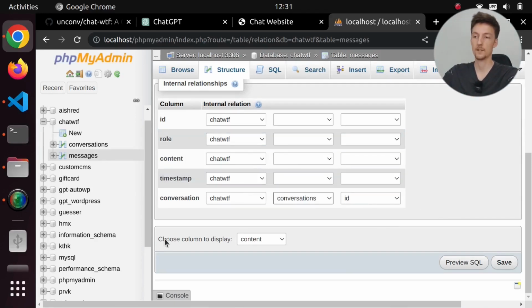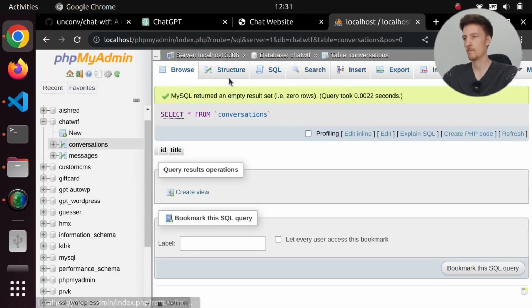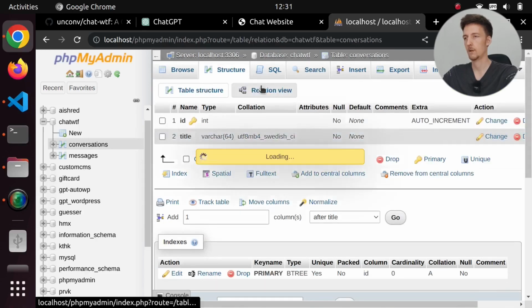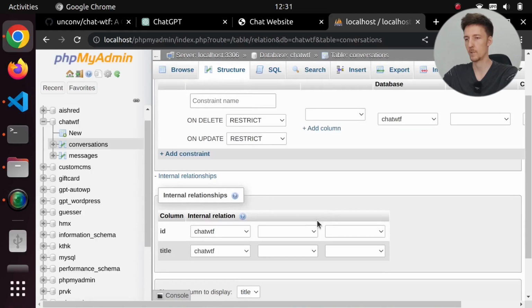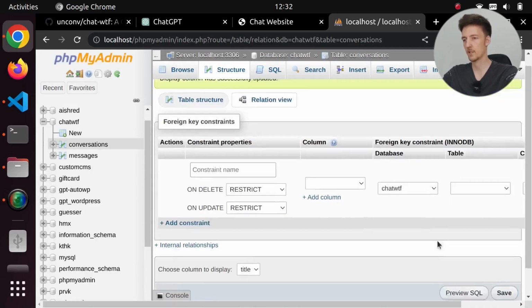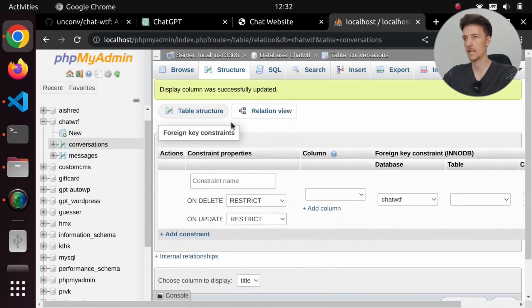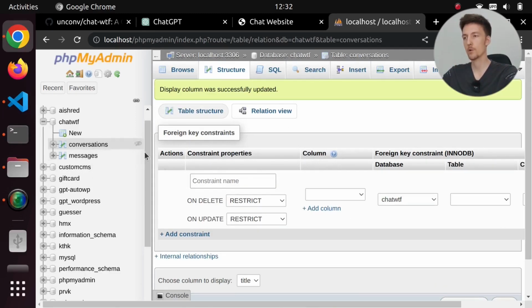So what this means, the column to display, well, you will see in a moment if you don't know what it means. And I will do the same thing in the conversations. I'll go to relation view and the title is the one to display. And here we don't have any relationships. So I will save this just in case this is not automatically saved. And now we have a database. So let's update our code so that instead of a session, it will load the messages from a database.